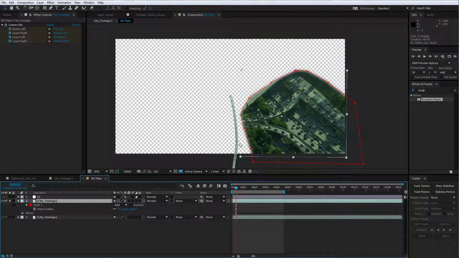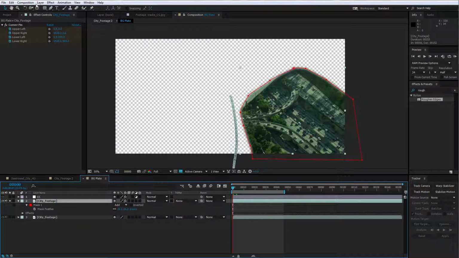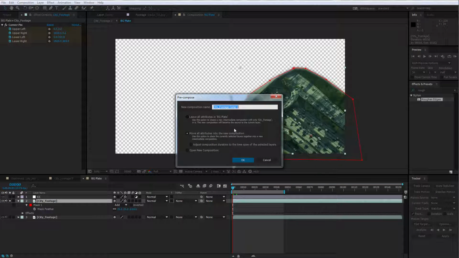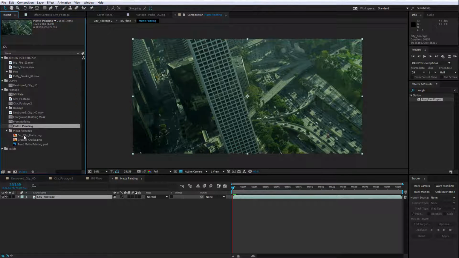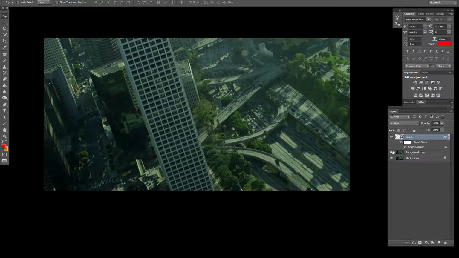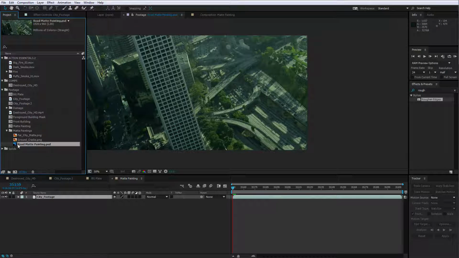Now we can do a matte painting. So let's say we'll take this layer, choose Layer, Pre-Compose, and we'll leave all the attributes. We'll call this matte painting. And if we open it up, I've actually got a matte painting already set up. If we look at it in Photoshop, you can see here's the original plate. I just saved a still frame of the first frame, painted out some of the cars or whatever, and then I added in some cracks. And then I brought it into After Effects.